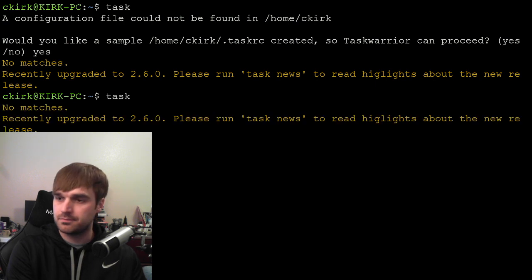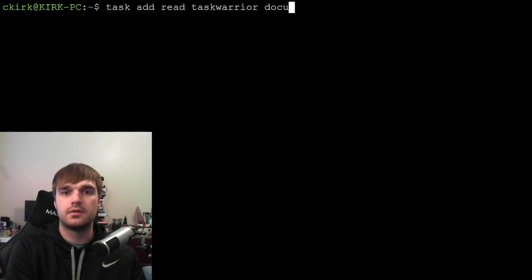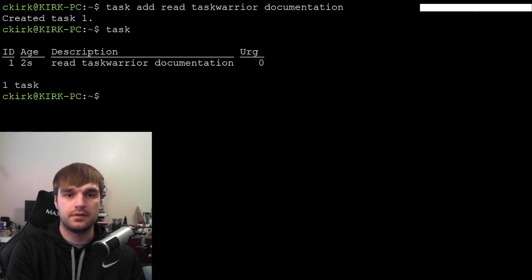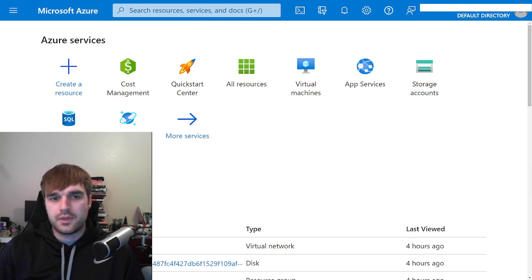Cool. So let's add a task. Read Taskwarrior documentation. Okay, and we say task, and there it is. Very nice. Let's get started with Azure.